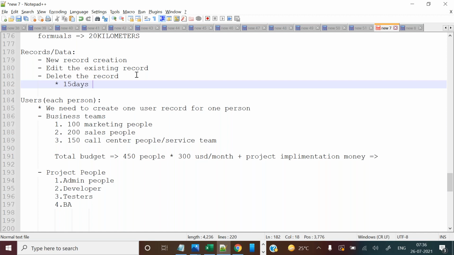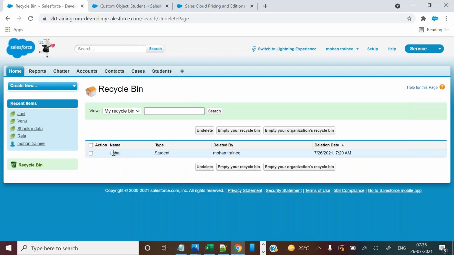So 15 days it will be available. After 15 days, what will happen? This will be deleted from this org. But okay, as I mentioned, it is a cloud server. They are using cloud servers, so backup servers are also there.